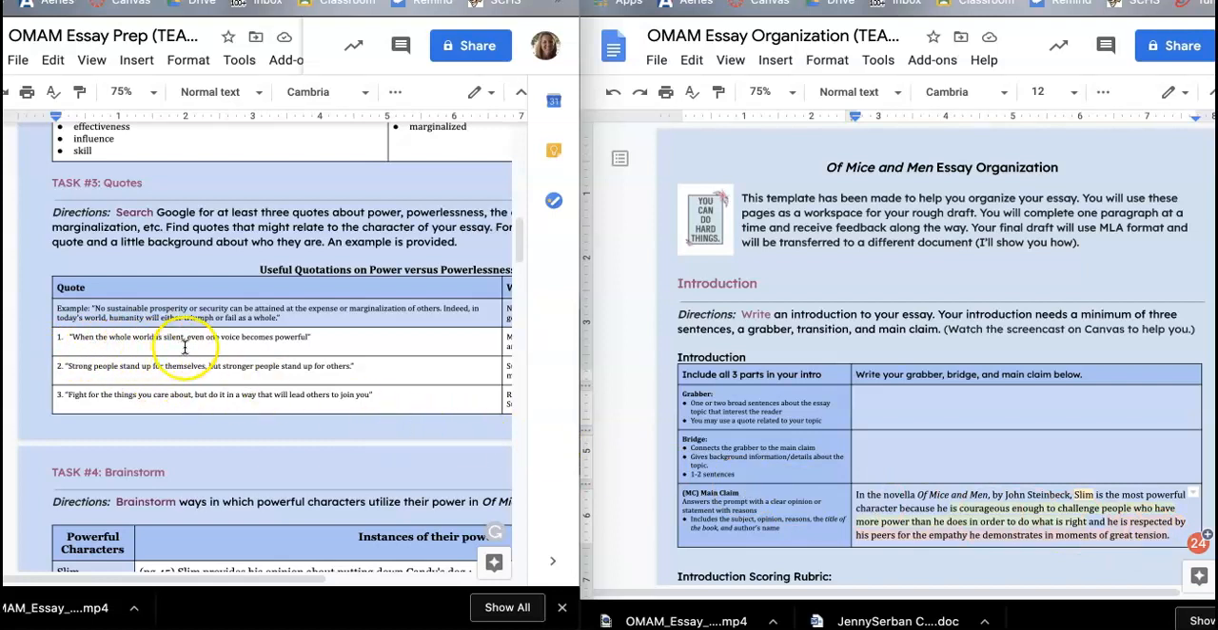When the world is silent, even one voice becomes powerful. That one could work, but I'm not sure if it completely encapsulates what Slim is all about in my examples. Then I have the option, strong people stand up for themselves, but stronger people stand up for others. That one would work really well because I have an example of him standing up, challenging people that have more power than he does in order to do what's right. And I also have him having respect from others because he shows empathy. You know, he helps the people who are powerless become powerful in some way or have a voice.